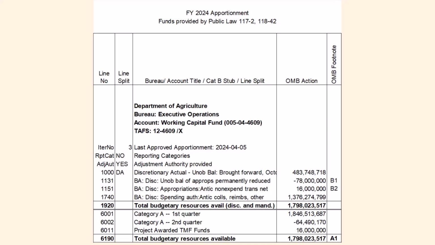In the budgetary resources section, all funding is discretionary. We start with unobligated balances brought forward, money left over from the previous fiscal year, shown as discretionary actual, or D, since the amount is known. Then we see several types of budget authority: regular discretionary budget authority, obligated balance of appropriations permanently reduced with footnote B1, anticipated non-expenditure transfers net with footnote B2, and spending authority from anticipated collections and reimbursements. These all add up to the total budgetary resources available.